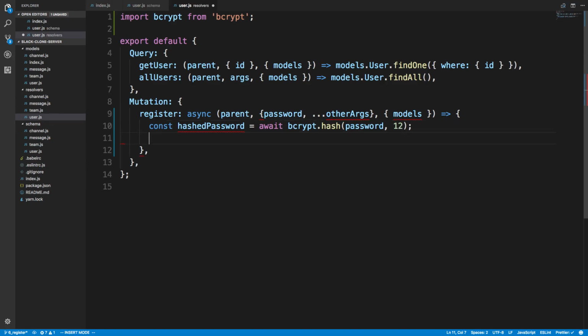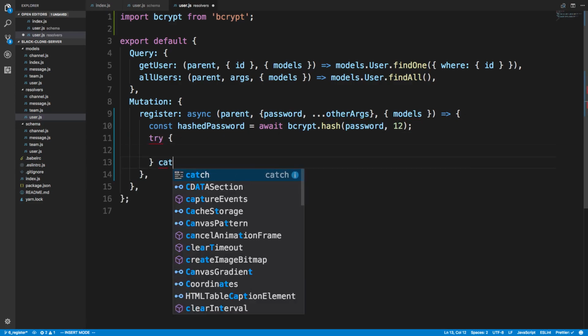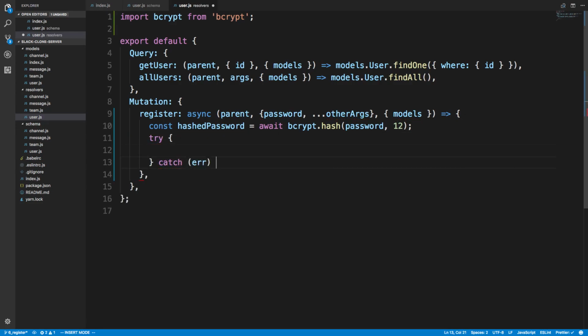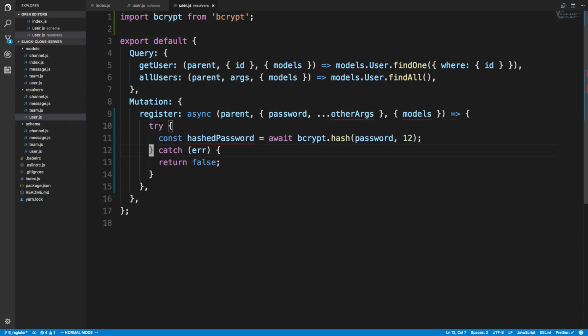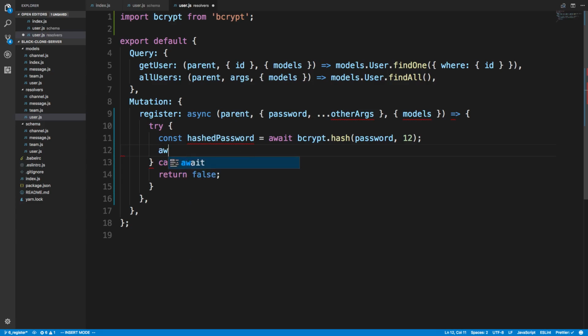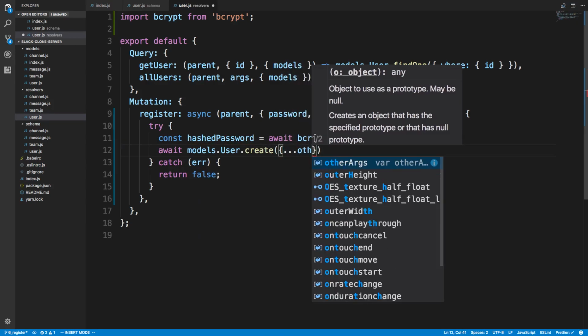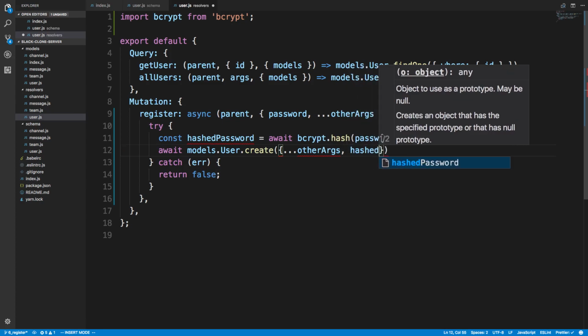And then once we have the hashed password, now we can go ahead and insert our user into our database. So we're going to do a try catch statement. If we get an error, we're going to return false. If we have a problem hashing the password for any reason, we should return false. And then after we hash the password, we're going to call await on models.user.create. We're going to pass in the other arguments, and then also the hashed password.